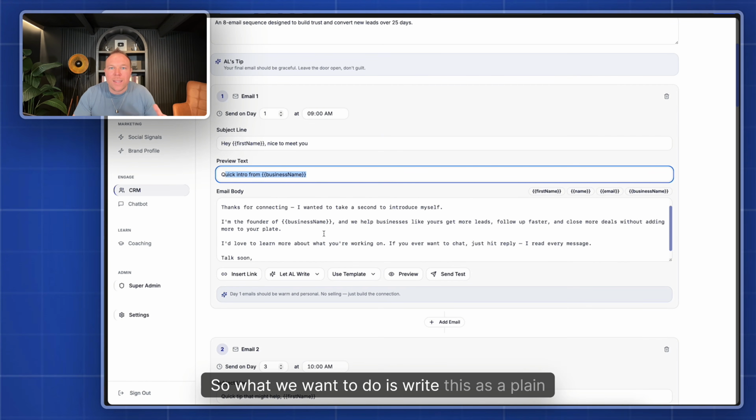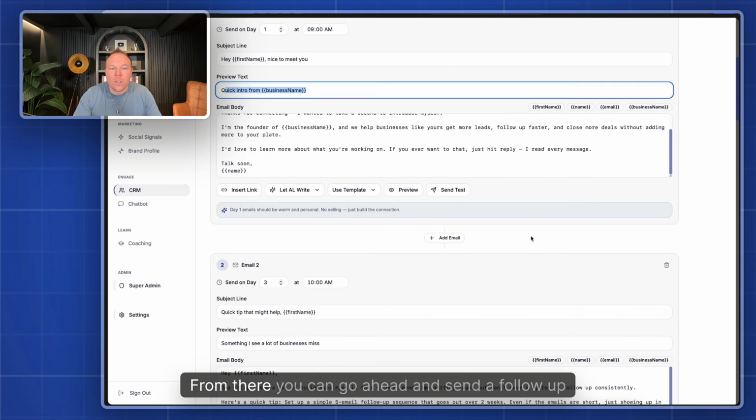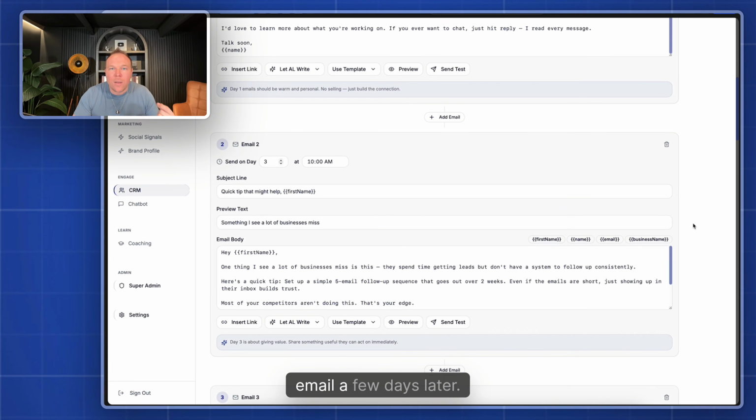So what we want to do is write this as a plain text, personal email, try to get them to respond, try to give them a helpful tip. The goal is to stay there. If they open the first 3 emails from you, you're going to stay in the inbox for much longer. From there, you can go ahead and send a follow-up email a few days later.